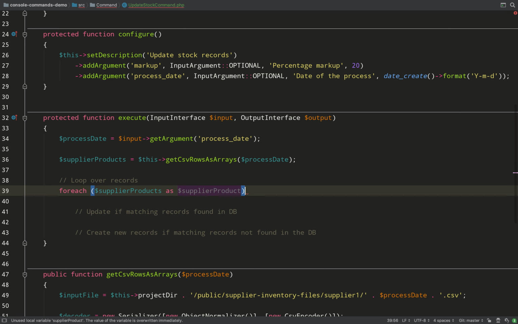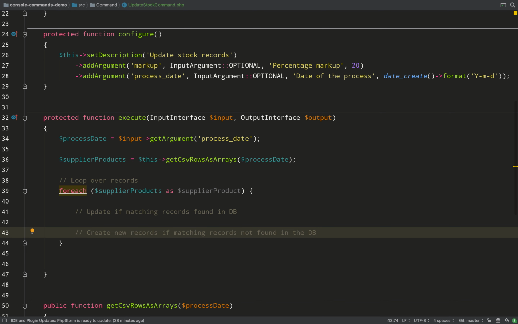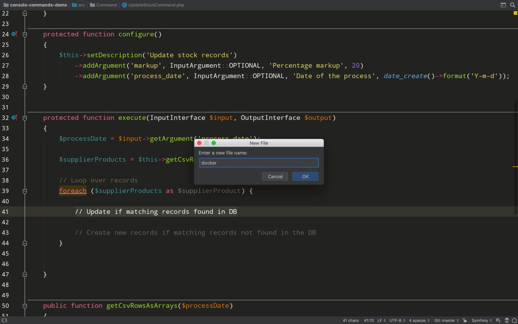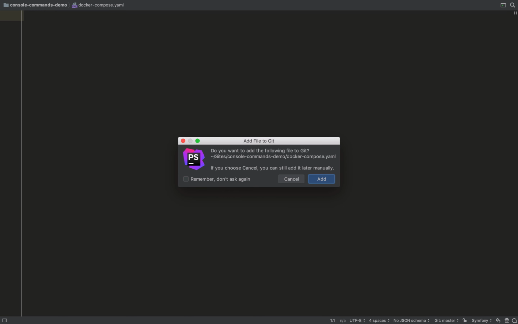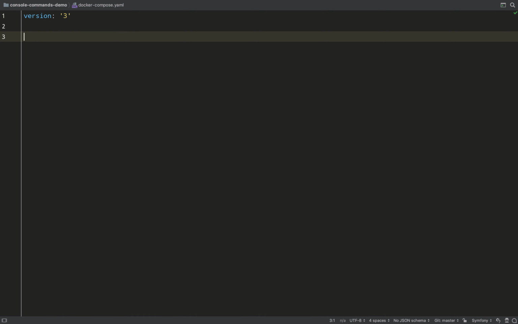What I need to do is loop over each of the supplier products, and then the first thing I'll do is update matching records if they are found in the database. So the first problem I can see with that is that I don't currently have a database. The way I'm going to add one is I'm going to use Docker and add a Postgres database as a service. Now you don't have to use Docker. If you've got MySQL or Postgres already installed on your machine and that's what you're used to using, then obviously go ahead and do that.